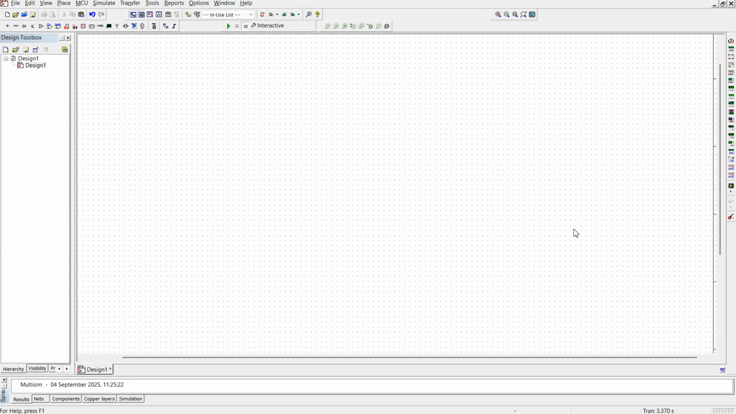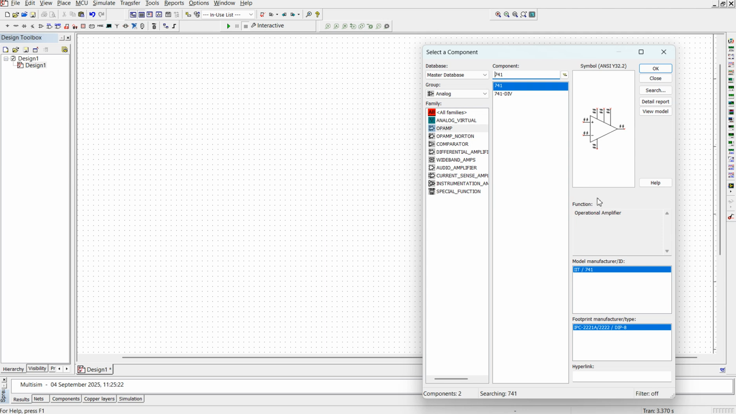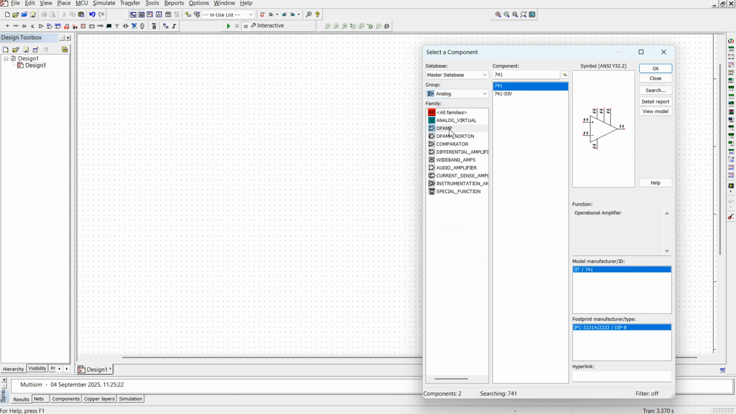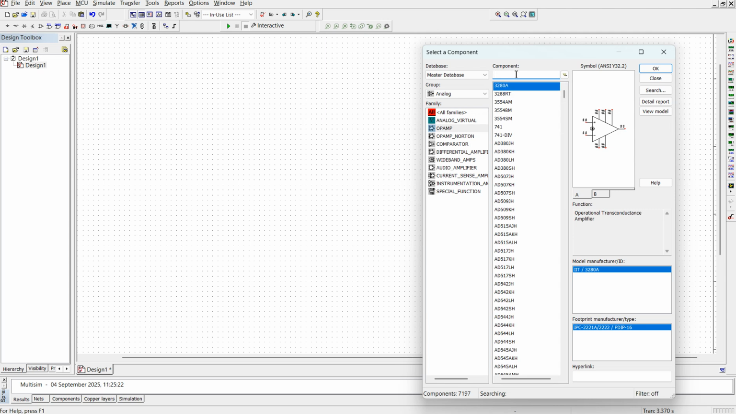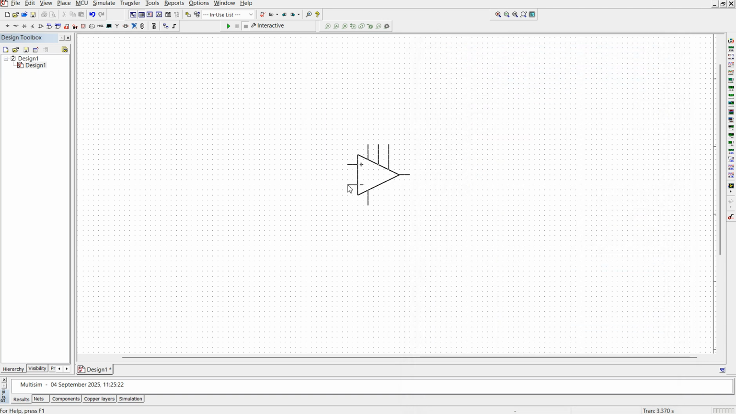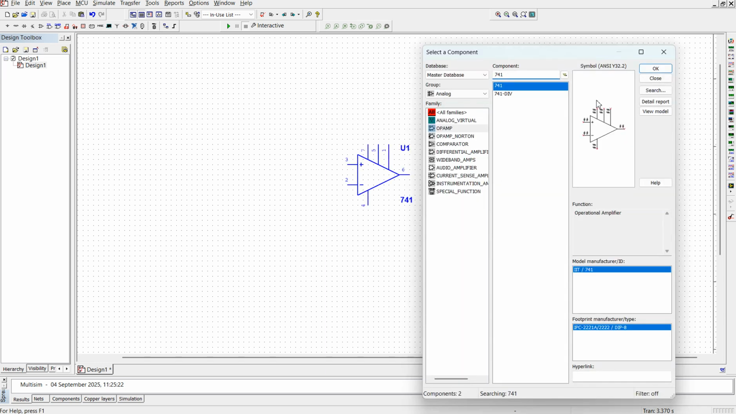So first let me press Ctrl W. Once you press Ctrl W, you will get this screen. There you can go for analog. In analog you can choose op-amp. In op-amp you can choose 741. Initially it will show like that. So if you type 741, you will get 741 and you can pick and drop it.